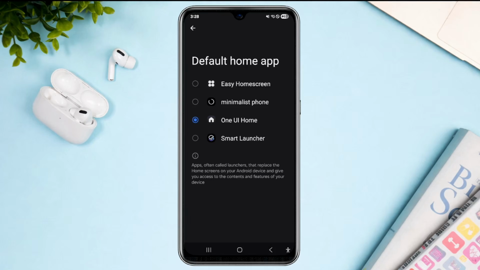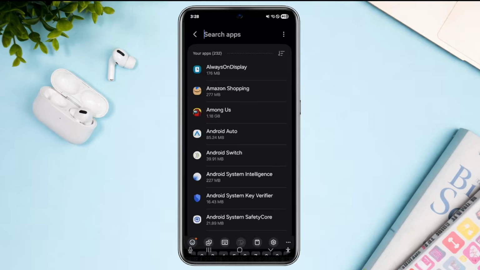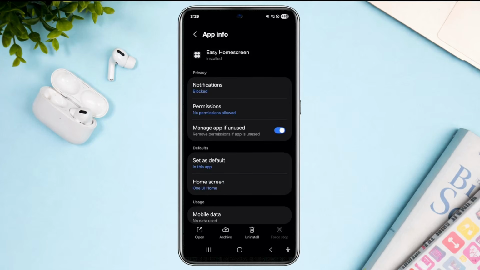So what you need to do is switch the current built-in home screen application that you have on your mobile device first, like this one, and then from there you should be able to look for the Easy Home Screen application where you can easily uninstall it. And that's it. That is how easy and quick you can uninstall Easy Home Screen application.